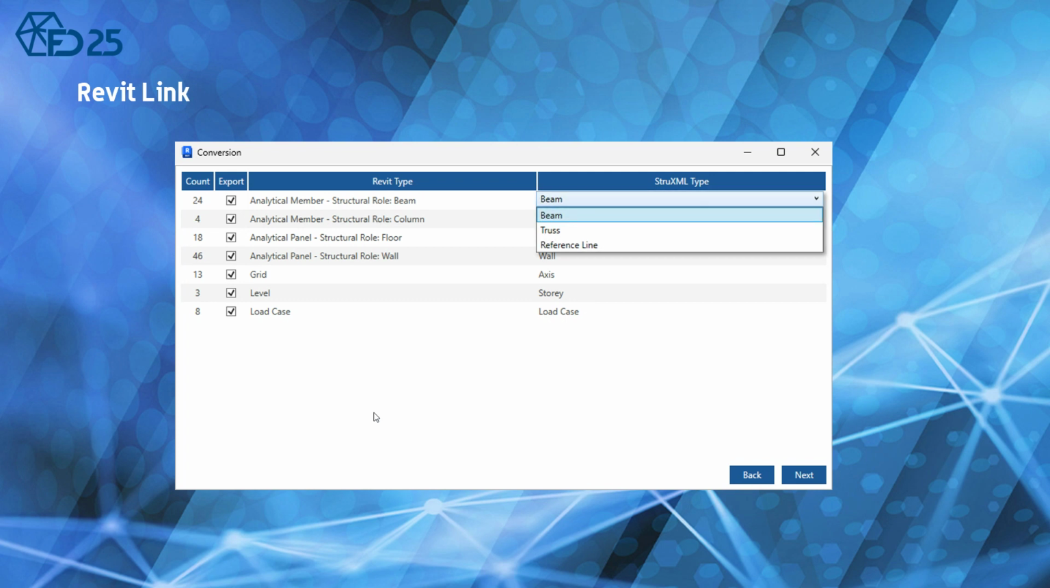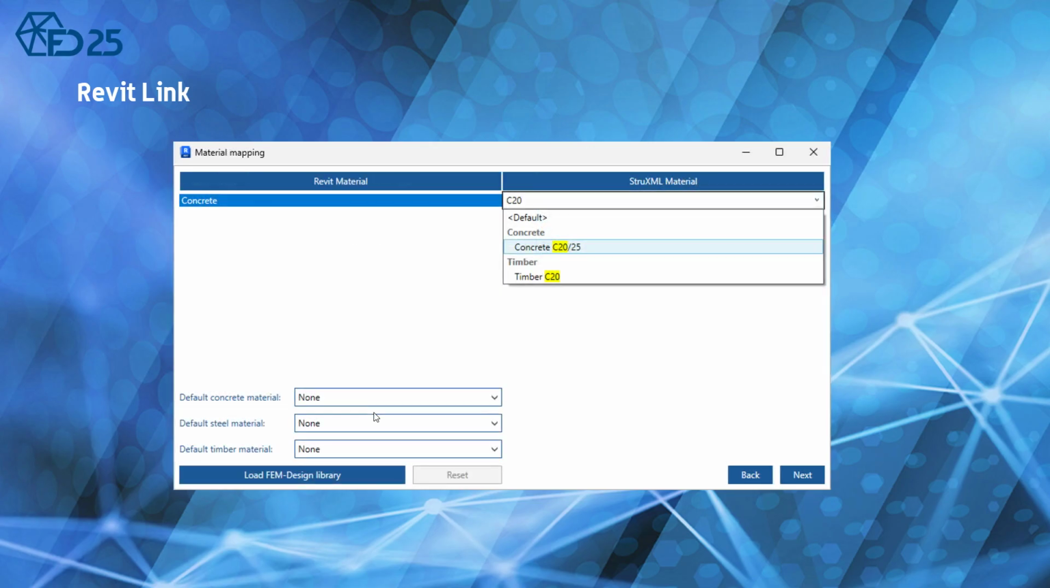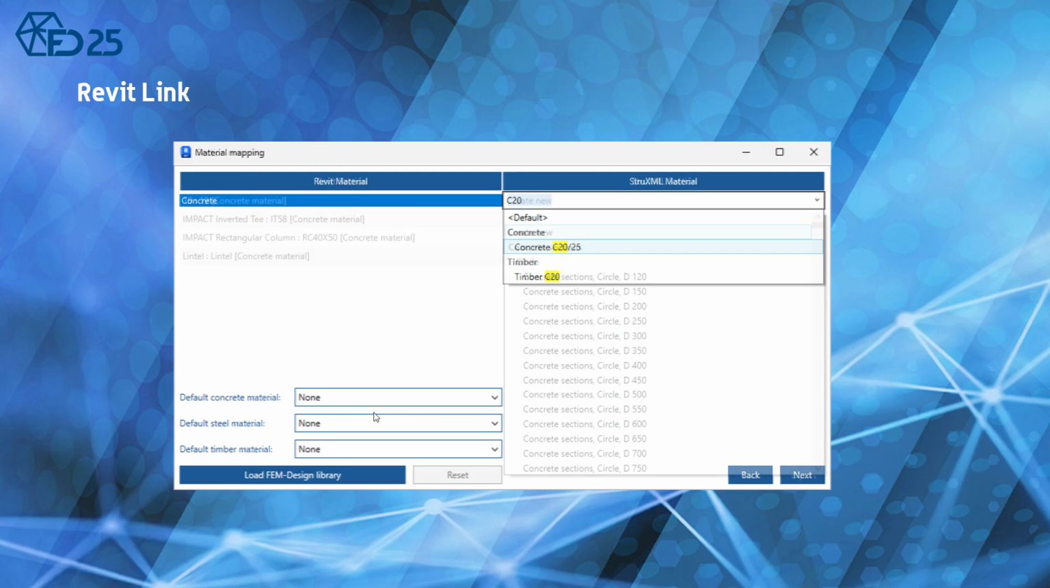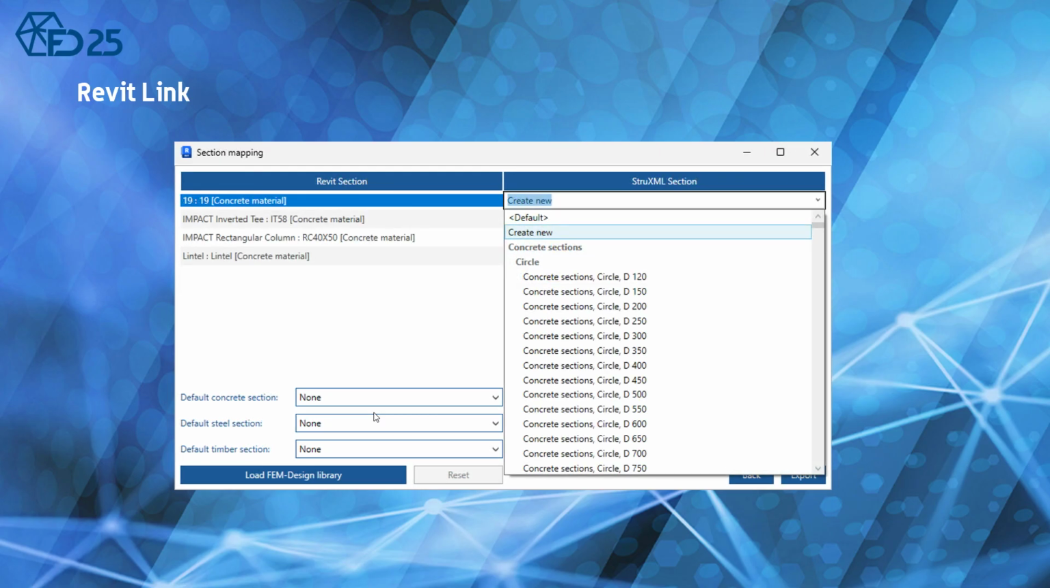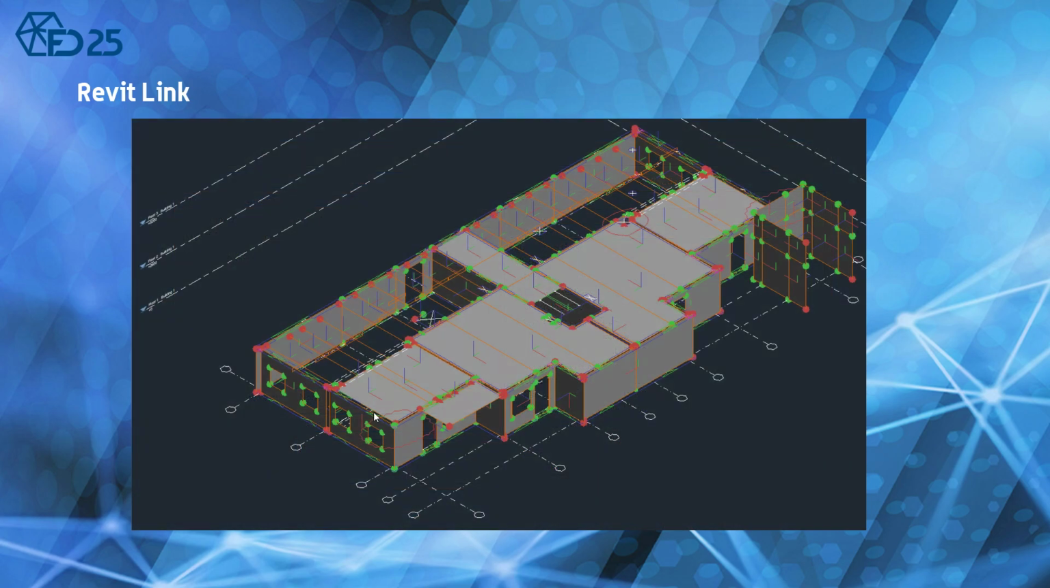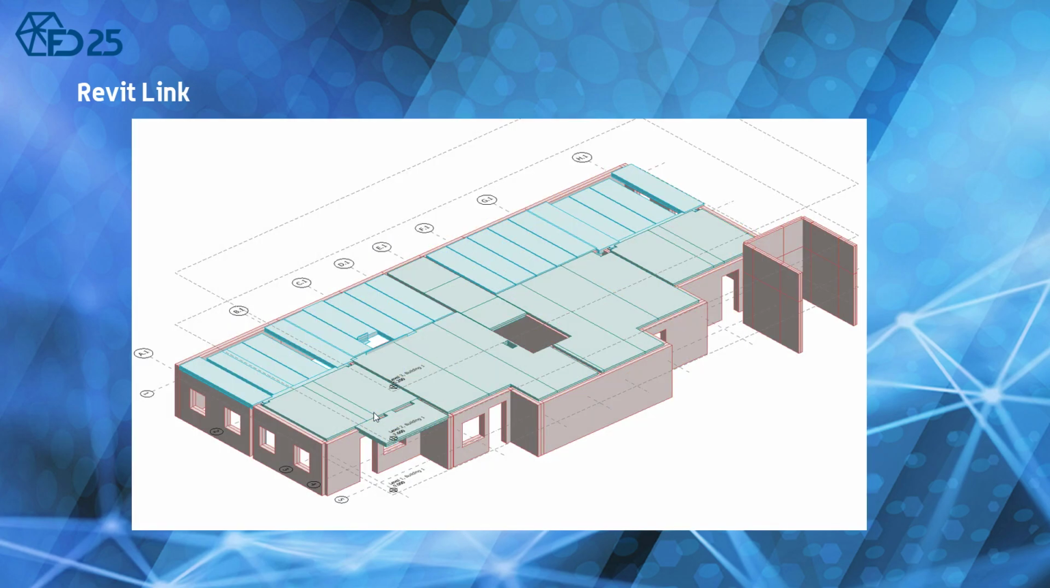And here is how you can convert those element types together, how you can map the materials together in the Revit link, and finally you can map the sections, and you can make these default settings yourself if you are using the same type of models. And there you go, the Revit model becomes a FEM-Design model. And now it's up to you to use those correction tools to connect those objects together.